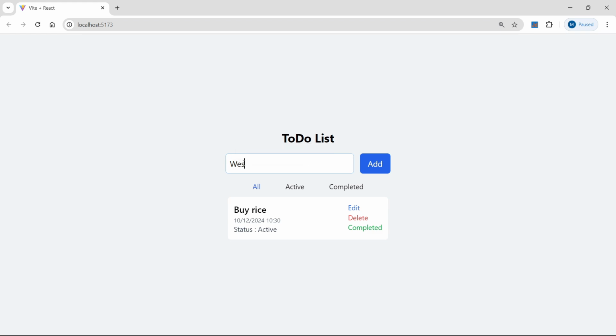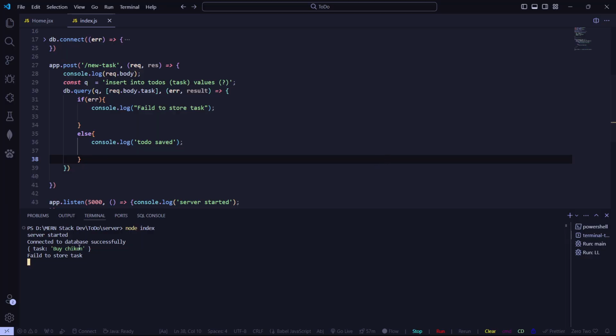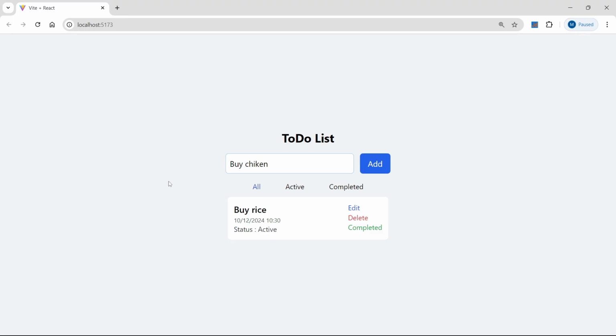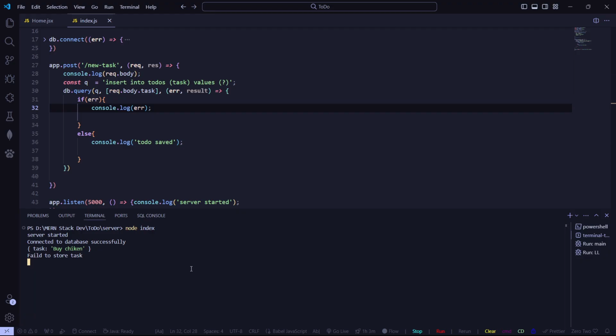Went to school, in order to buy chicken. So let's click on add. Okay, this is my task. So, failure to store task. Let's check what the error is. Let's click on it. Oh, error. Okay, I need to pass the date also.